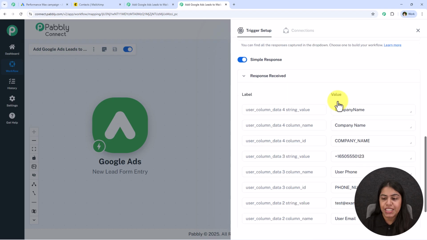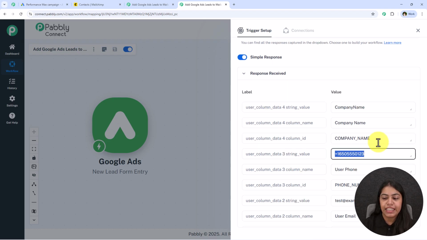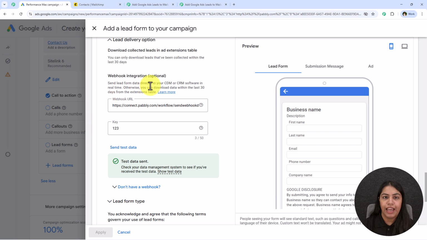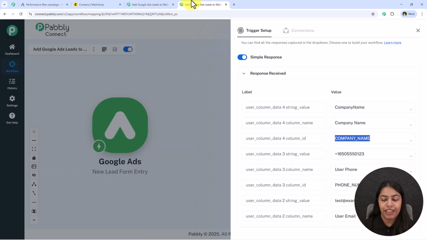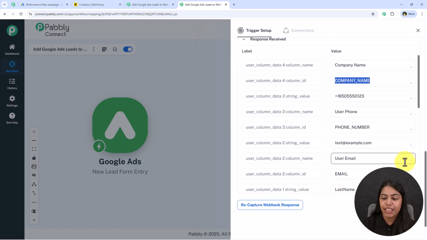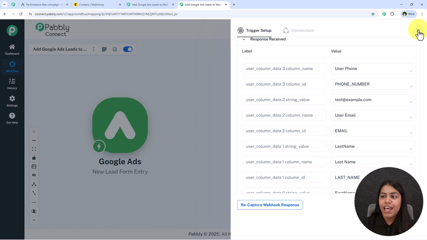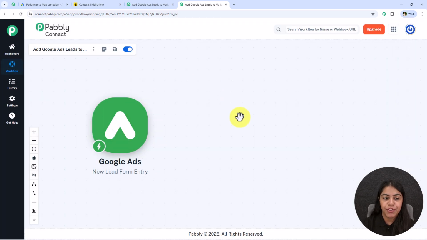So yes, you're going to see that I have captured the test details because I am not running a live campaign, and if you are running a live campaign you can definitely capture the live lead details too. Now I'm going to create the connection between Google Ads and Mailchimp using these test details only. So let's close this and move on further towards Mailchimp.